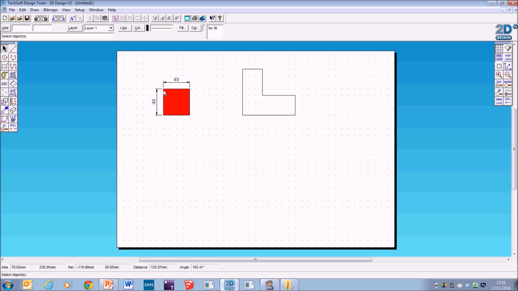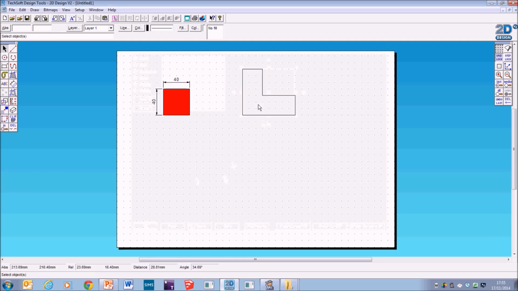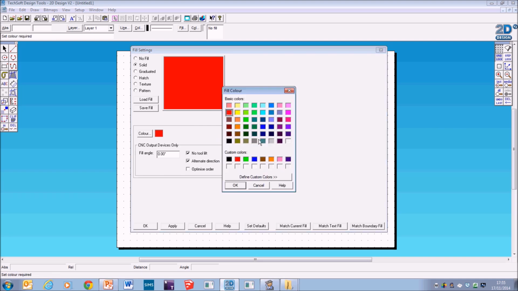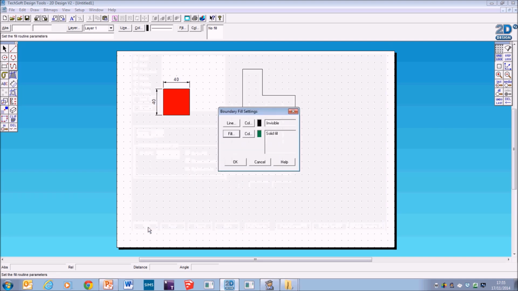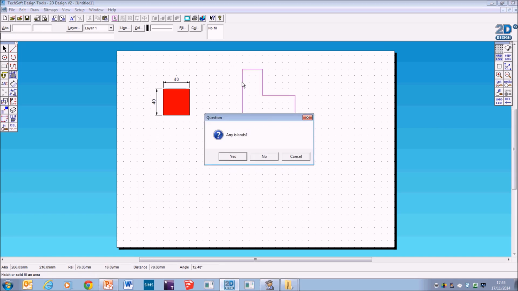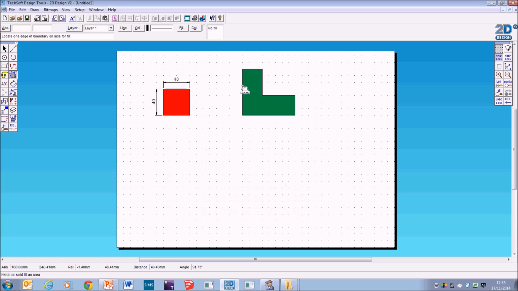Now on the first one we just selected it and went to fill. We can't do that because this is made up of two different objects, so we can't just select it and say fill, because it won't work. What we can do though is use boundary fill, which is here. So click on boundary fill, tell it that we want to fill it in with green, OK, and then we click just inside the line that we're going to fill. So you can see it's going to fill in that pink bit, and it says any islands. We don't want any islands, so we say no, and that's been filled in.